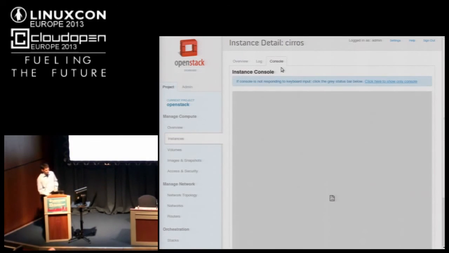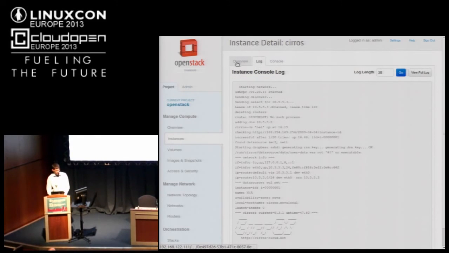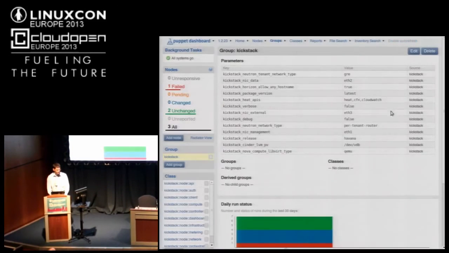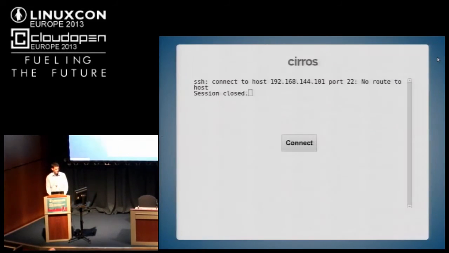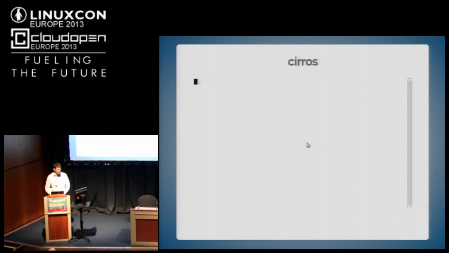We also should see a full log here if we selected that here. And so now let's take a look. Here's Charlie. And here is our Cirrus node. So let's see.